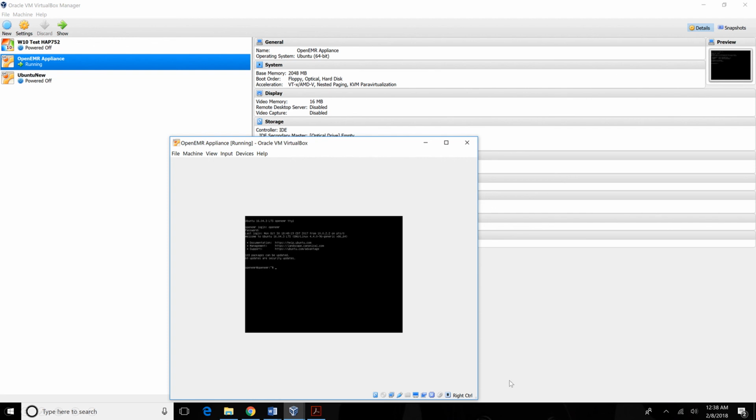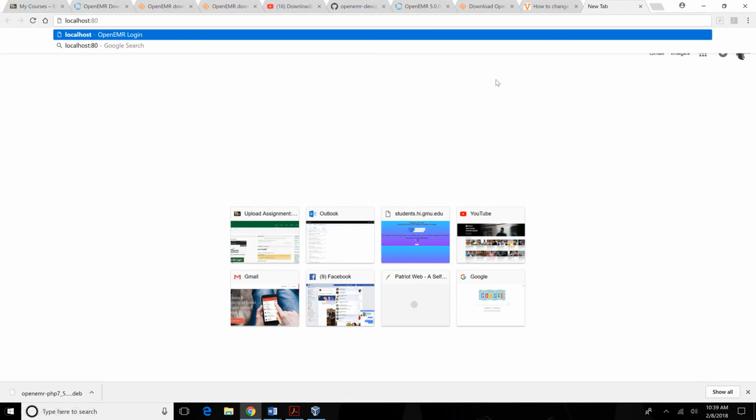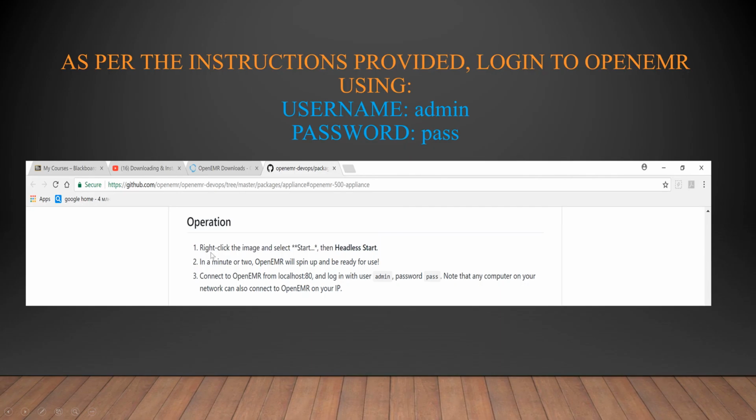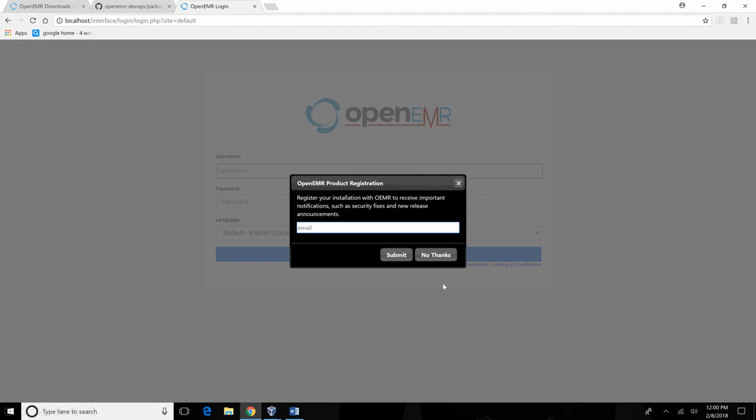This step is very important because this connects the server to the web, which is the next step of ours. Now go to the web browser again and type localhost colon 80. This is also given in the manual. You can find it under the operation section. It says connect to OpenEMR from localhost colon 80, and then log in using user ID admin and password pass. This is what we are going to do now.